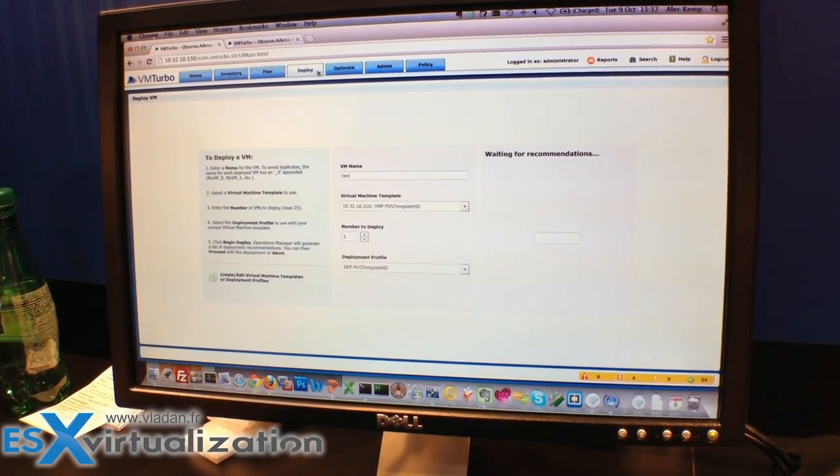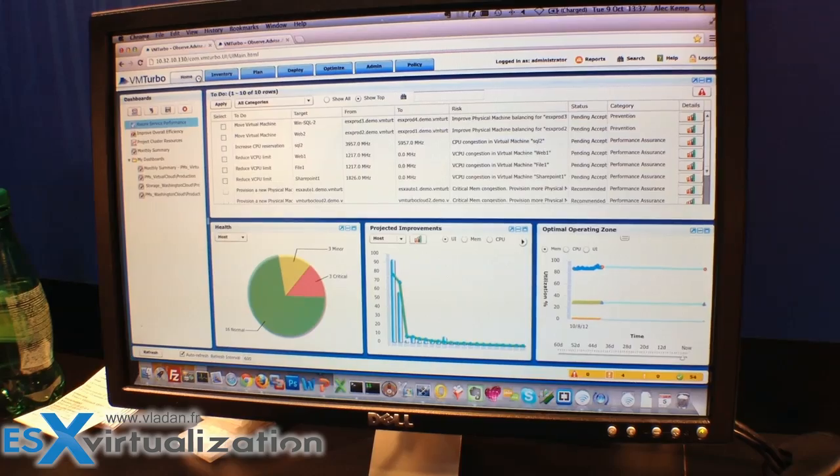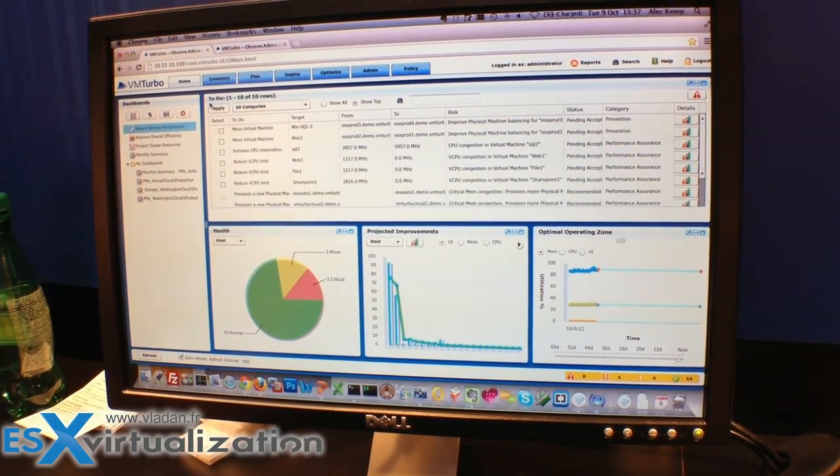Okay, so we'll come back to the deploy in a second. It should be calculating the best place to do that in a moment. I think that's it in terms of headline new features.